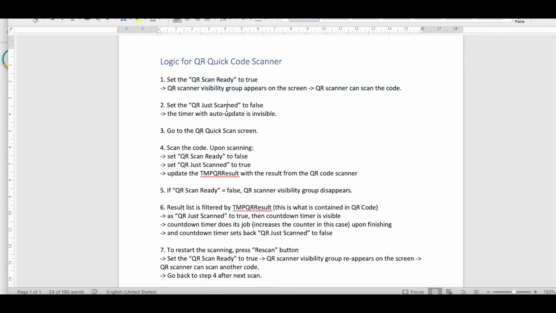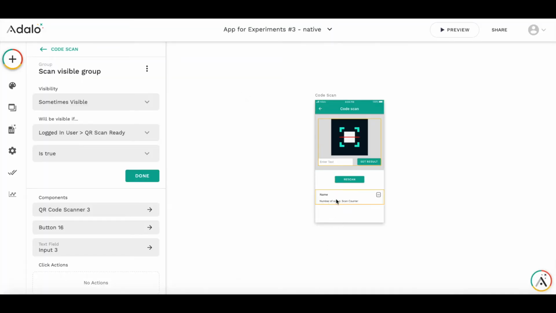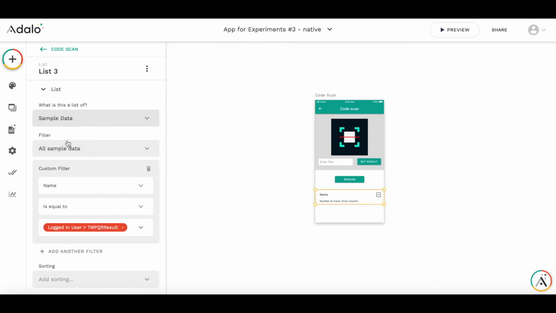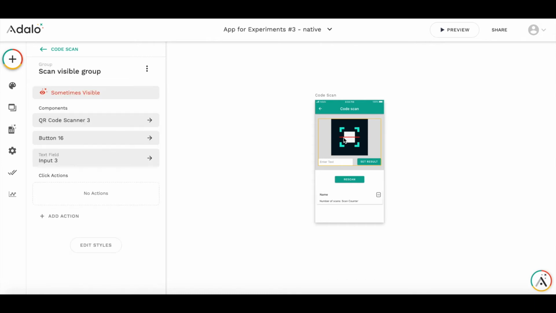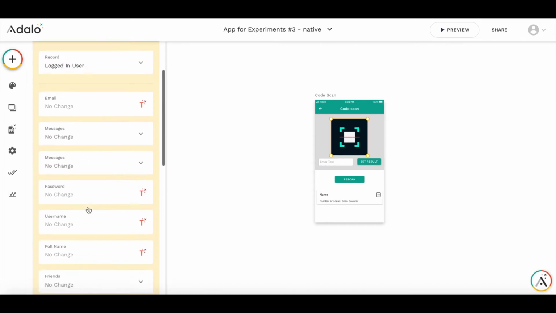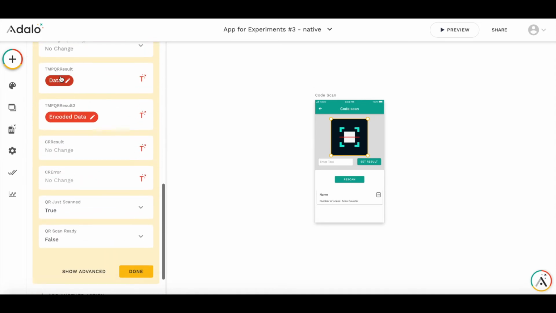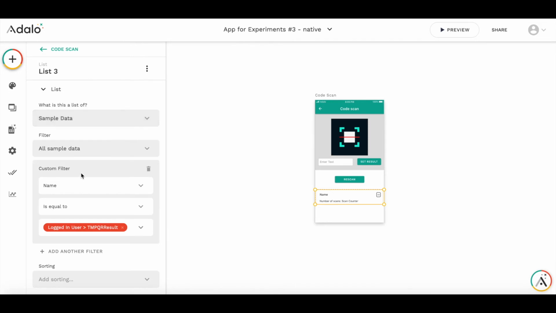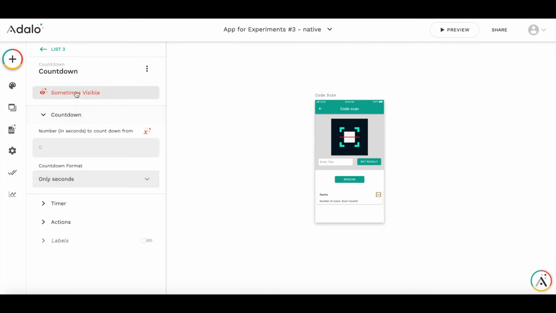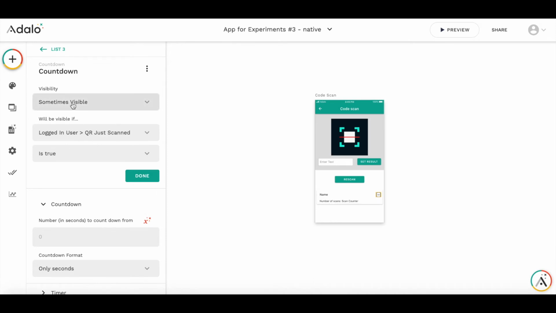The next thing I am setting, before going to the screen, is QR just scanned to false. And QR just scanned works with a timer. After I scan the code, I want to update the counter. So I have a list of sample data, and I filter the list of sample data by the result of the scanner. The scanner updates the result: when the QR code is scanned, the action sets the data in TMP QR result. I filter the list by this sample data. And this just scanned property operates the timer. When just scanned is true, the timer is visible.